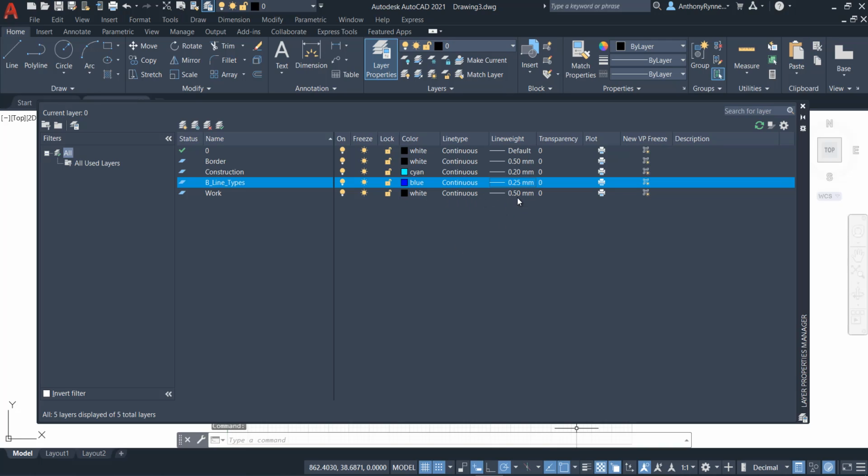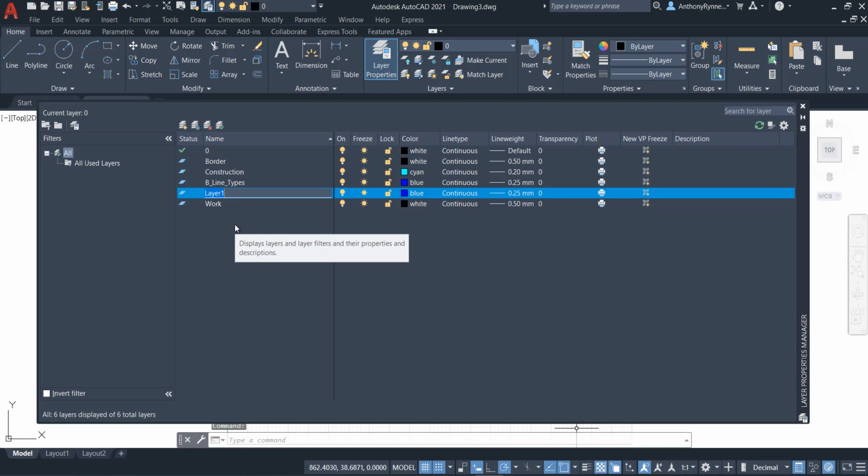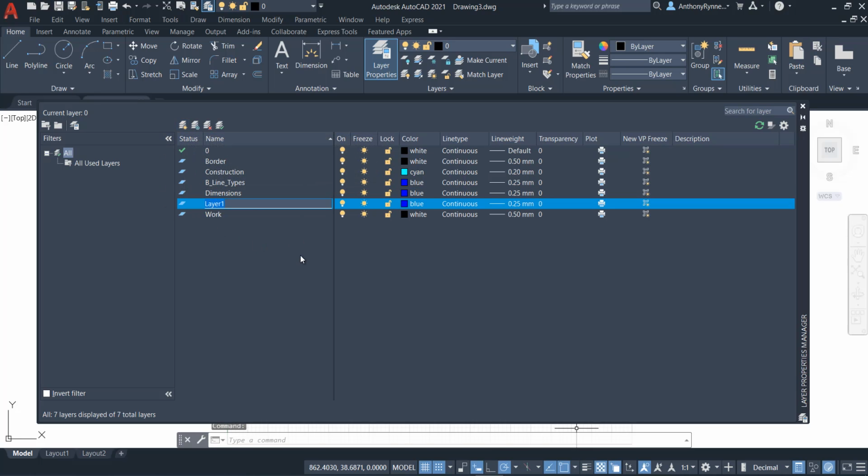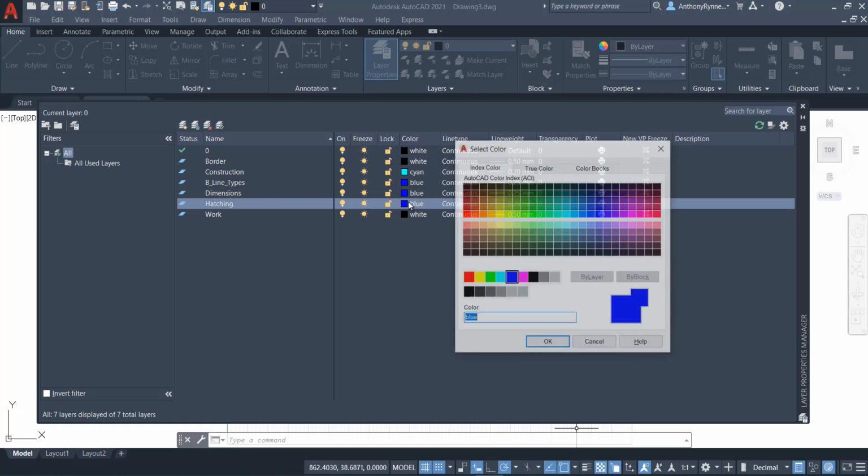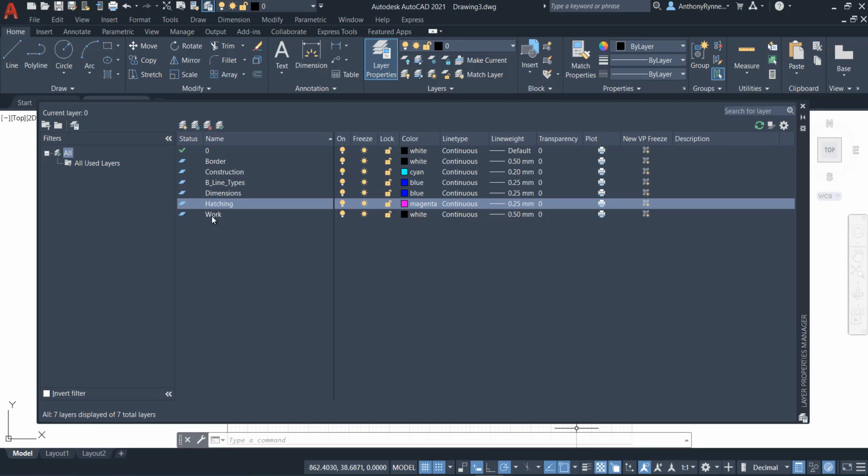So if I duplicate the B line types, and let's create a layer for dimensions. Again, this is going to be blue, continuous, and 0.25, so that's fine. And now let's duplicate that layer and create a layer for hatching on our drawing. And by default, I'm going to set the hatching layer to magenta, which is number 6. And again, everything else remains the same.